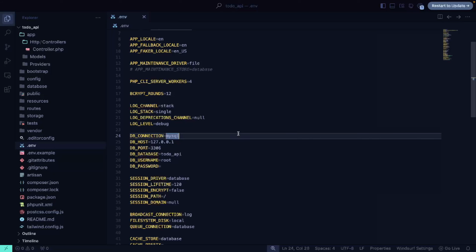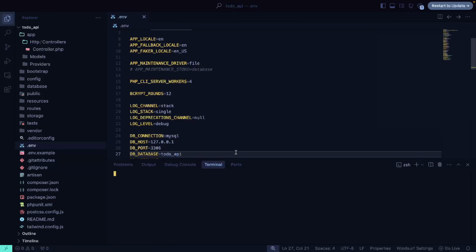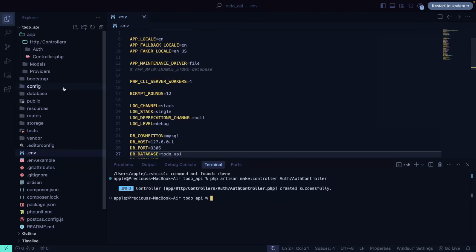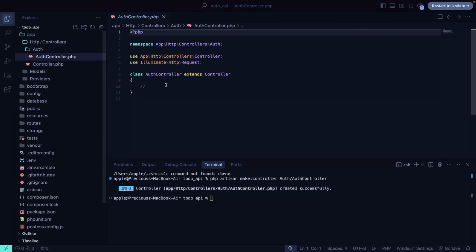So this todo application here is going to have an authentication system. So we're going to write an auth system for it. In order to do that, we need to first create a controller for our authentication system. So I can open up my terminal and say php artisan make:controller. I'm going to put it in the Auth folder, so I can call this AuthController. Super, we can see our Auth folder here. We now have our AuthController here.